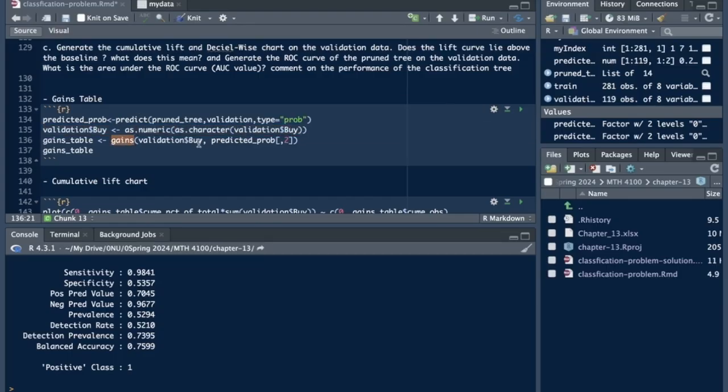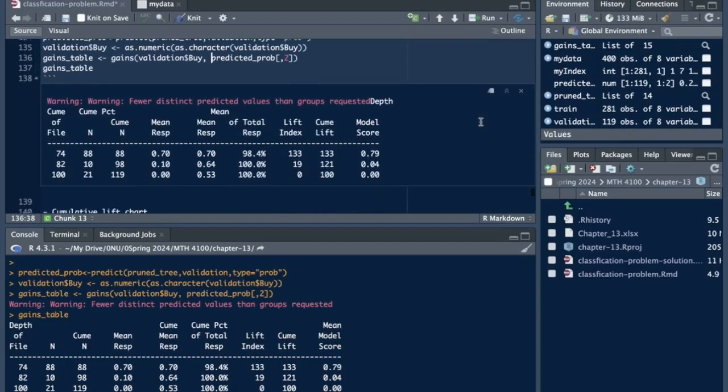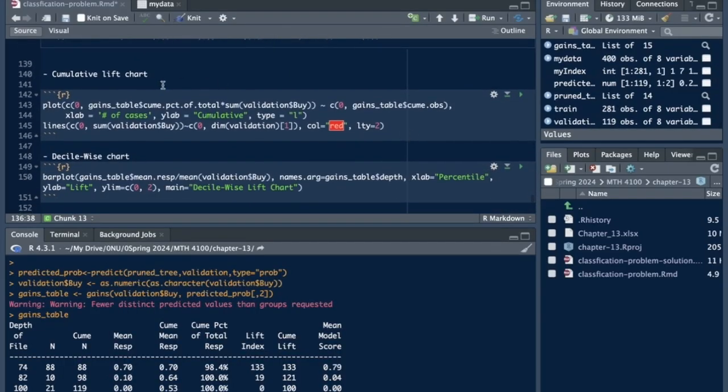It's nothing new. It's just the validation by, then the predicted probability. Then we create the tables. The table is needed because we need to create the cumulative lift chart. Again, I'm using the same arguments and the same functions we have used in KNN and Naive Bayes. Everything is the same. Nothing has changed. Just make sure that you change the functions only, validation by.